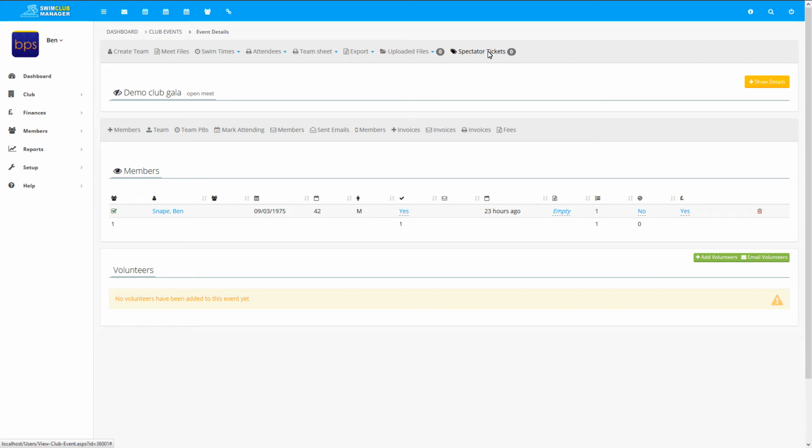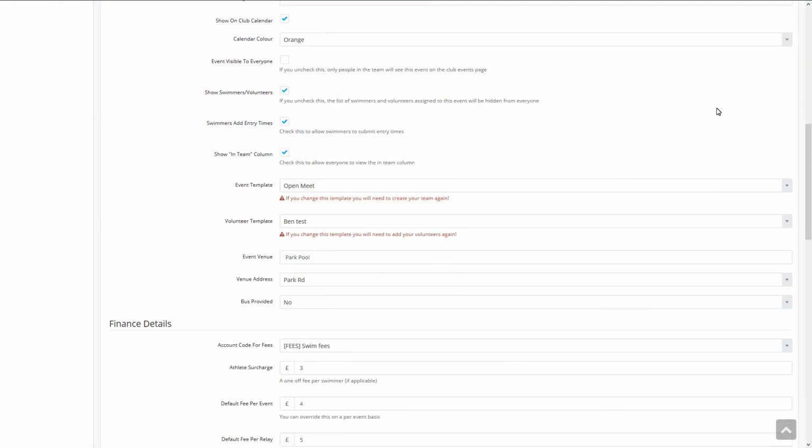To allow members to purchase spectator tickets, make sure you have the ticket prices set. Then, create an email and insert the spectator tickets link tag. The system will replace that tag with a special link so your members can order tickets. To edit the event details, click on the orange Show Details button.